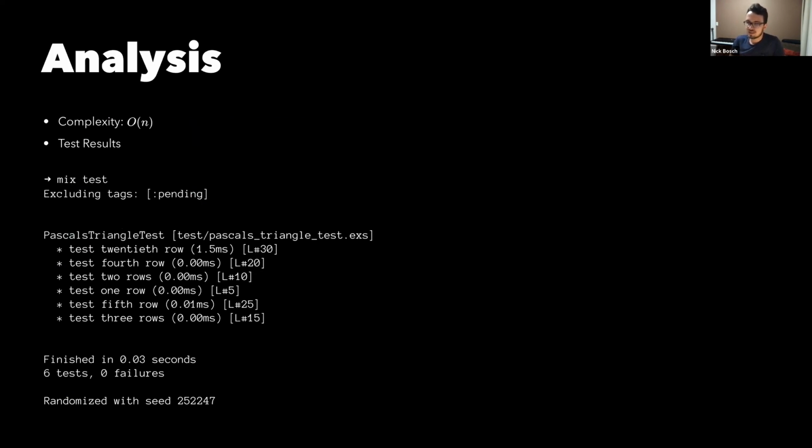So, quick analysis of James's solution. It has O(n) complexity, which is nice. It's going to scale really well. It's just recursion for each row, so that's cool. And that's time complexity, by the way, not space complexity. I didn't analyze the space complexity. And he passes all the test cases, so that's great.